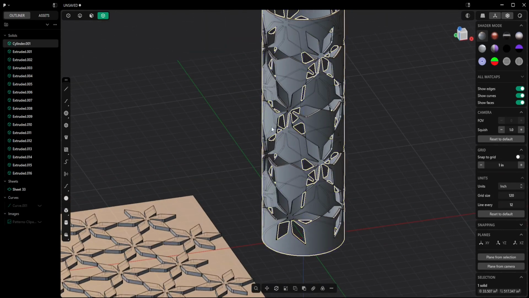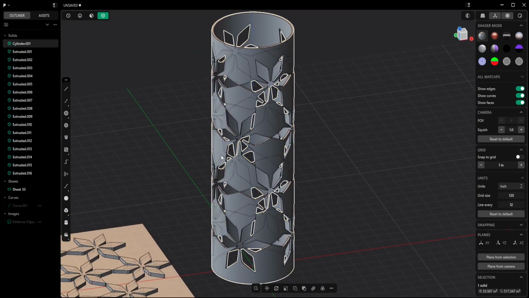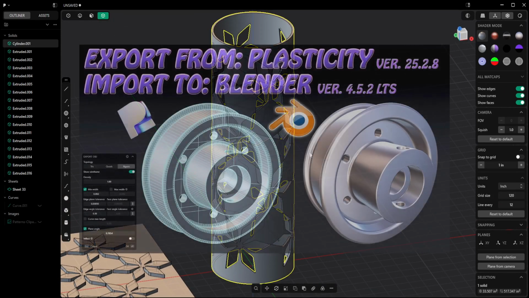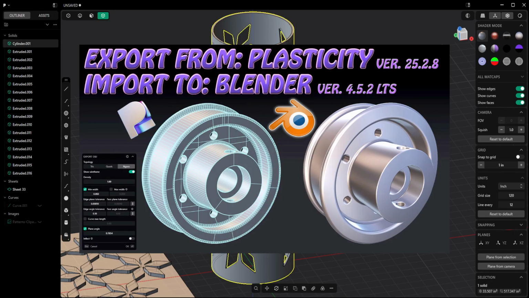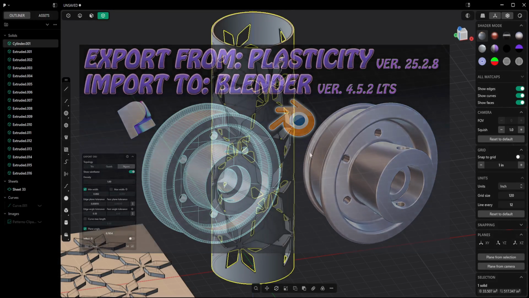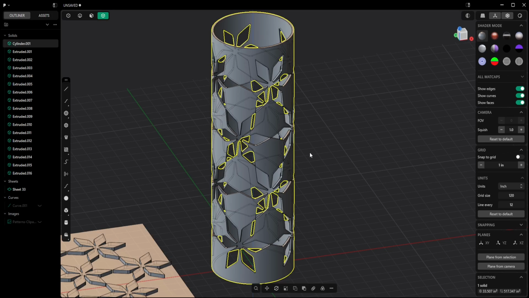Now I could export the model and then import it into Blender. I did a whole tutorial on that topic if you want to check it out. There's a link in the description. But instead, I'm going to use the Blender bridge to link the model into Blender. And to do that, I need to install the add-on and configure some settings.